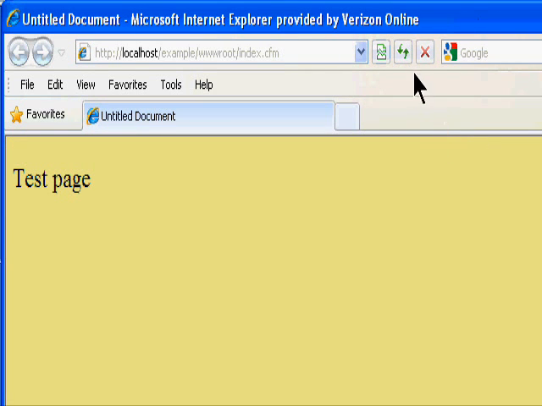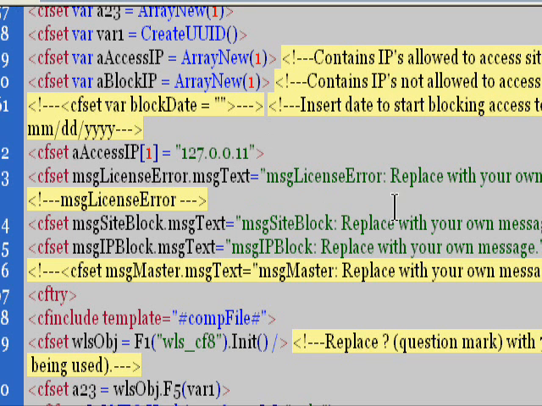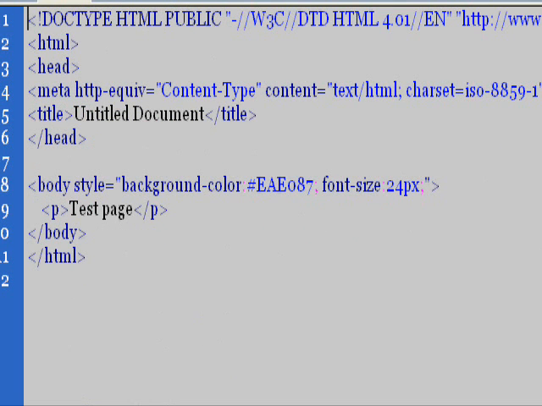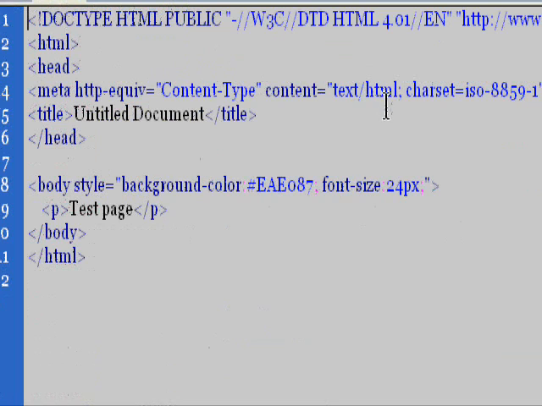And as you can see, we got access. Click reload and we still have access. We now remove ourselves from the access list and we should no longer have access. Save your changes and call your test page.